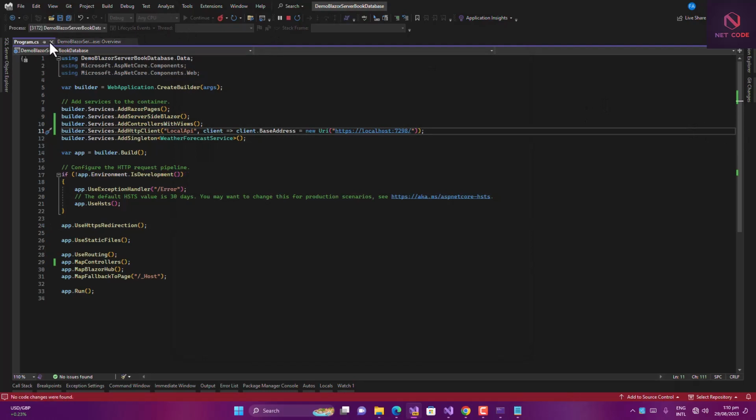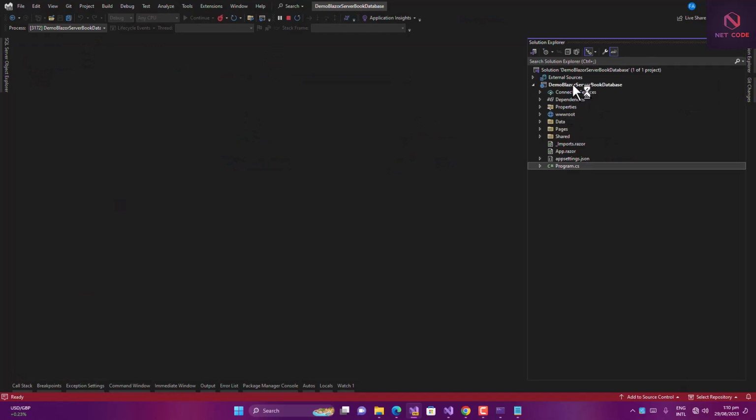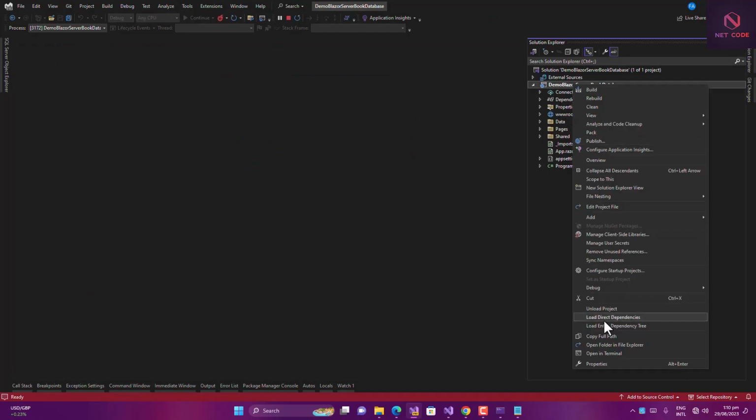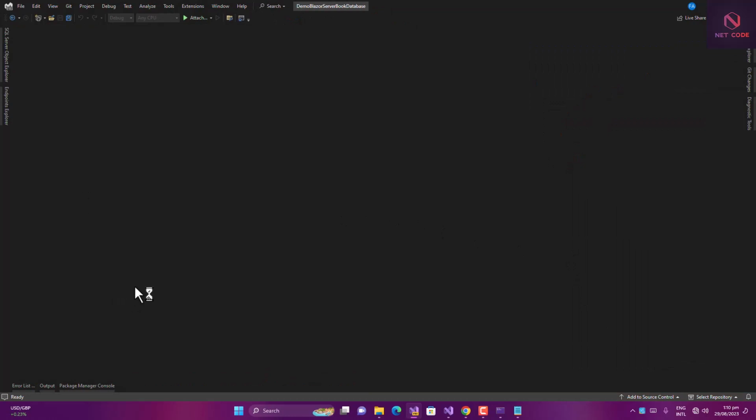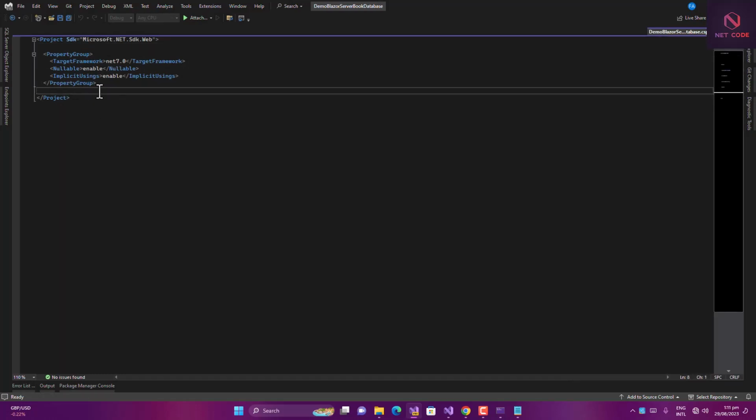And I'll close these tabs. I'll go to Solution Explorer. Now here, I'll just right click and I'll unload project. And after unloading, I'm going to paste this here. So if I go to Solution Explorer, I have this. If I click on it, I must have the project settings. And now in here, I'm going to paste this here.